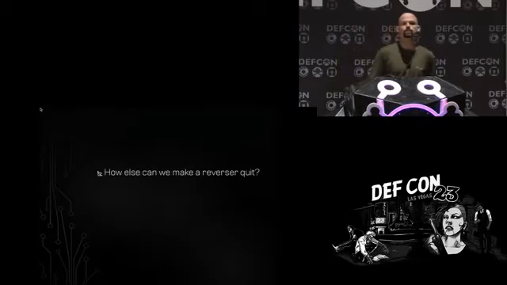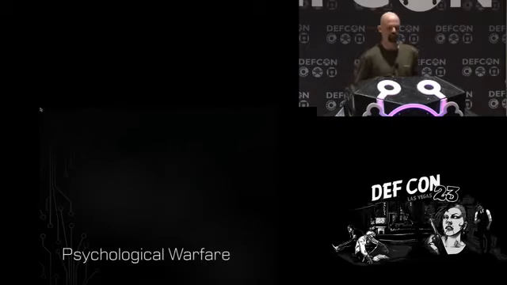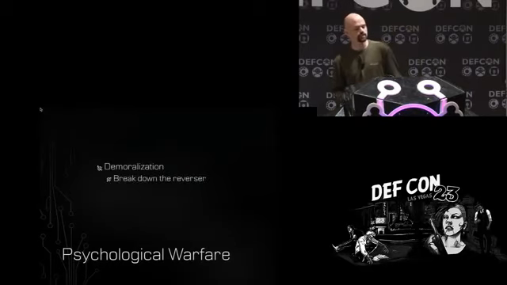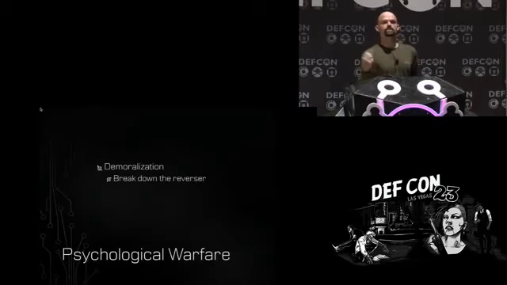If we don't want them to reverse engineer our code, how could we stop them from looking at it in the first place? And I thought the obvious solution was psychological warfare. We could demoralize the reverse engineer and try to break down their spirit until they had no more will to continue reverse engineering our code.